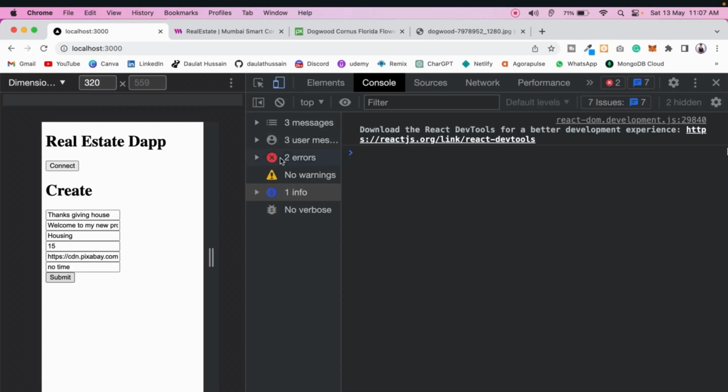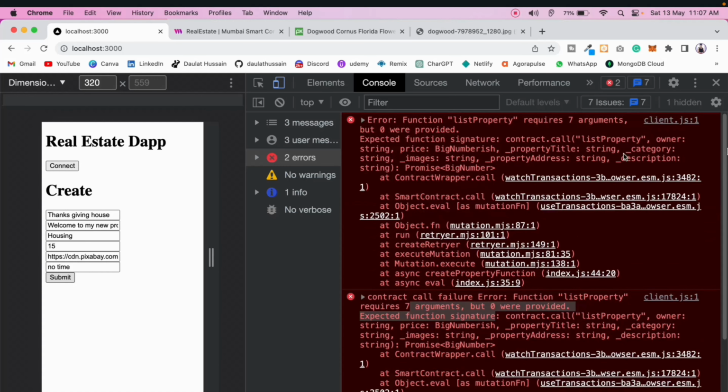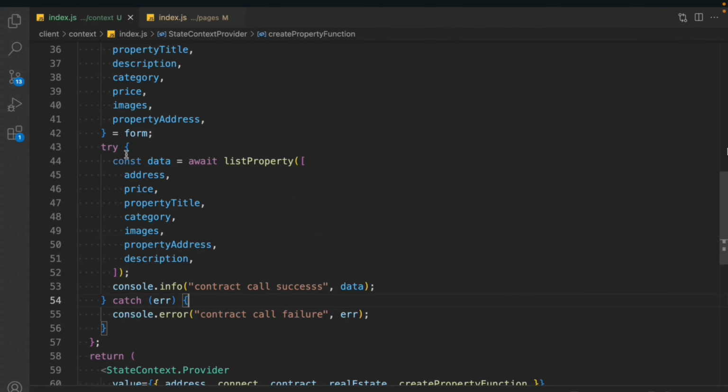Come here, and we are getting this error message that it needs 7 arguments, but it's getting 0. Why so? We have provided all the arguments. Why are we getting this error message? Okay, the data is fine, but there's something with the argument. So here we have the issue in the list property. I think the argument keyword is mandatory. So let's do this one. Convert this into an object and do this.